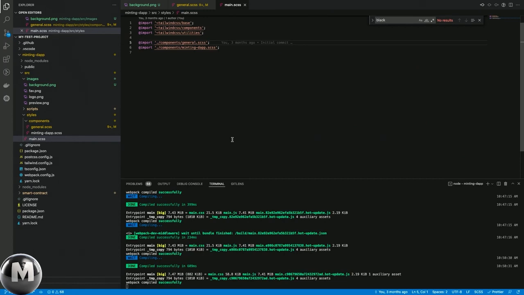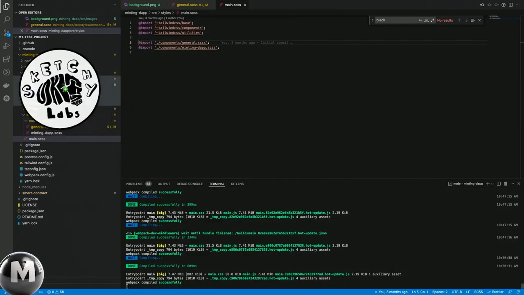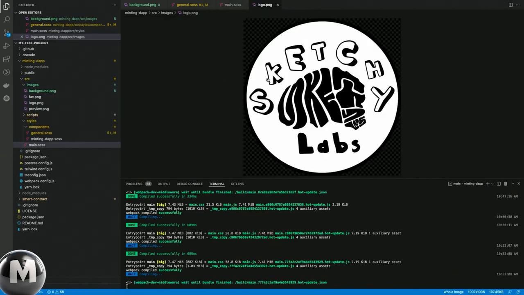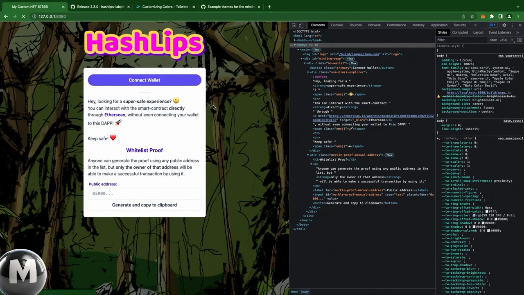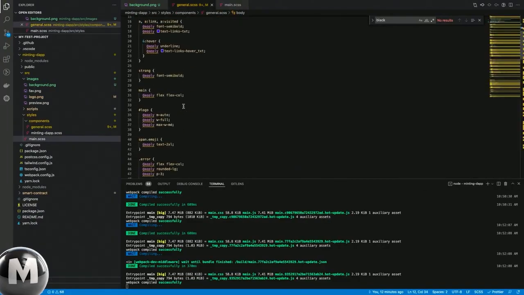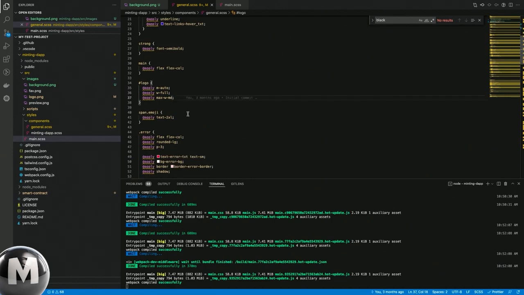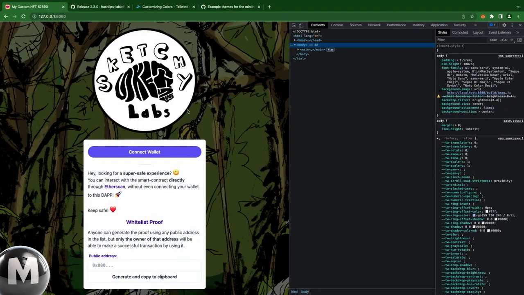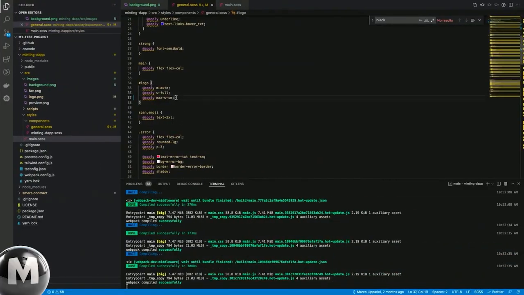We set our background. Now let's replace the logo. This new logo here has completely different dimensions, so I can apply some styles to make it fit properly. I can set a smaller max width using Tailwind classes. And if it's not enough, I can also use plain CSS properties.